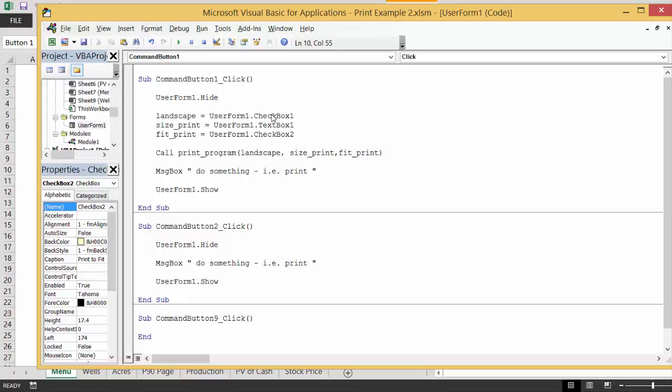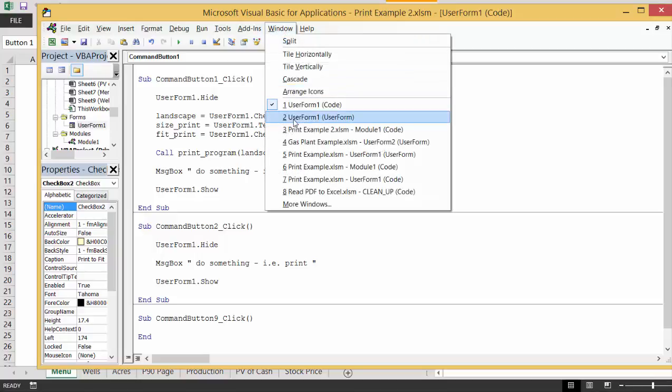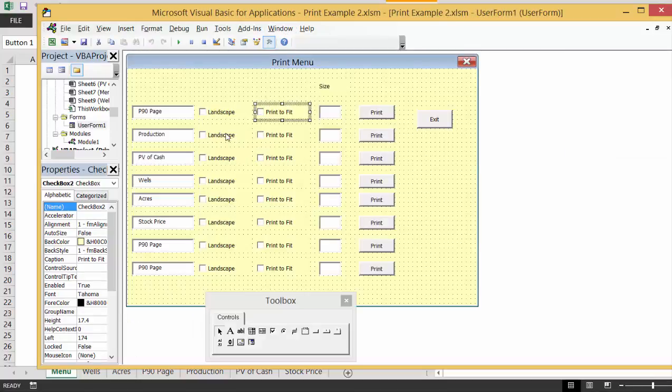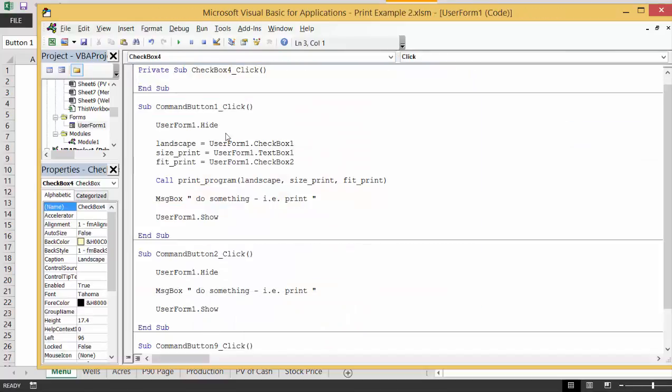Now we need to figure out what to put in our second one. I don't know an easier process than this. What I would do is, for the landscape, you click, and that's checkbox 4.